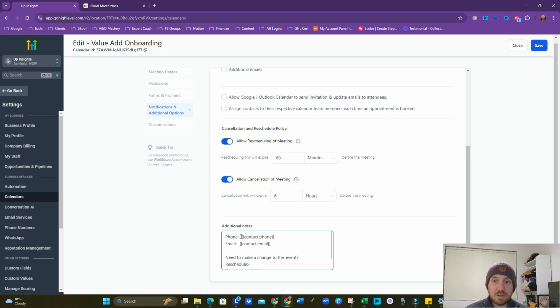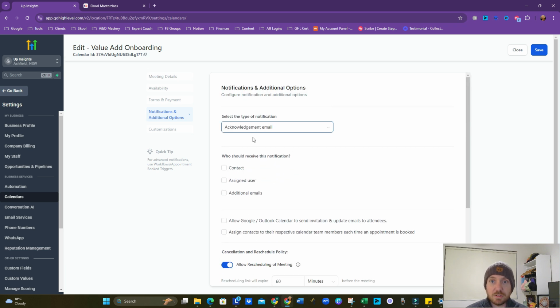And you can see in the additional notes, you've got the contact phone, contact email, reschedule link, cancellation link. So that would be part of this acknowledgement email there. So I'm actually not going to use any of these. I'll generally turn them off, and I'll show you at the end of this video how to set that up through your workflows. Okay, saving again, always saving as we go through.